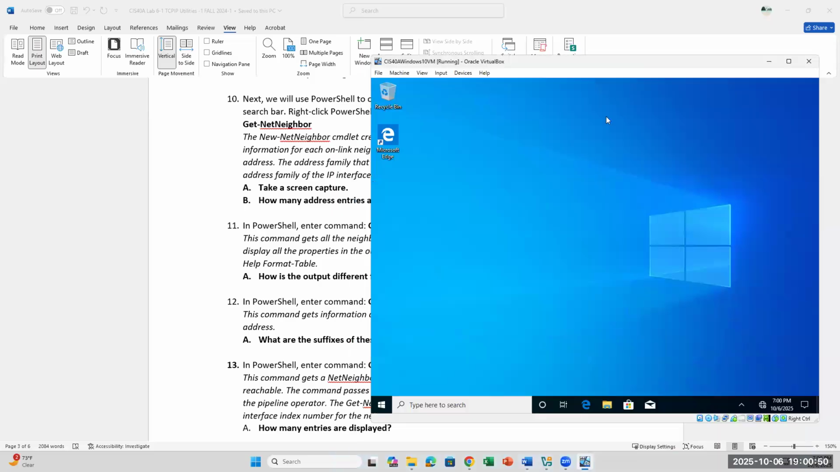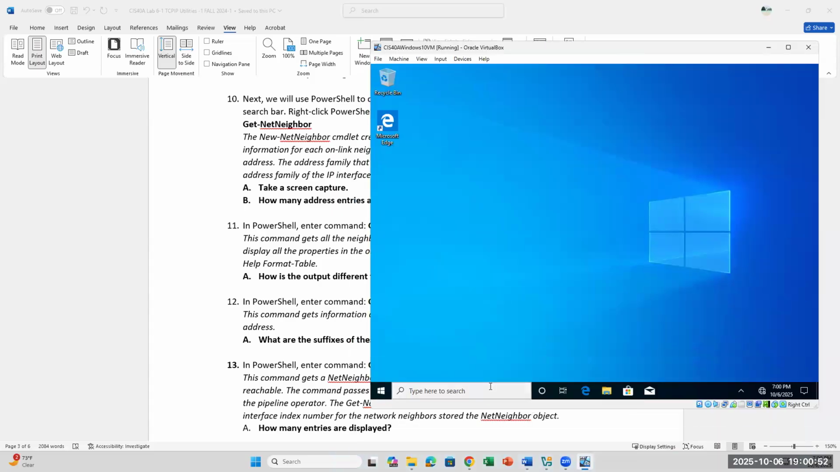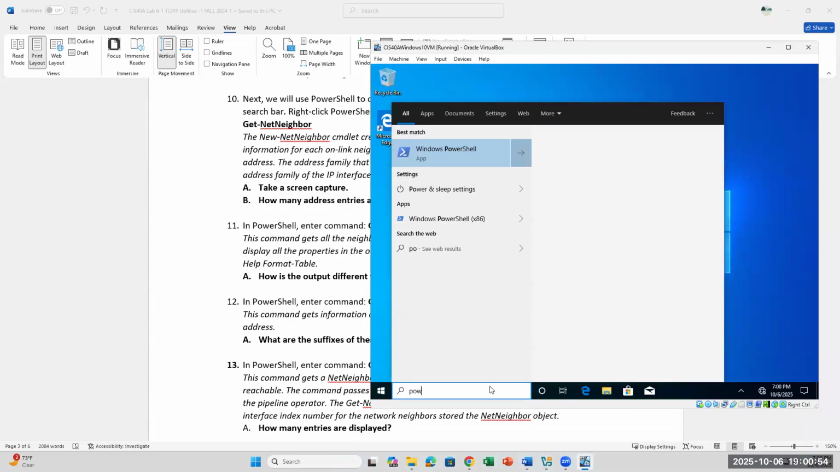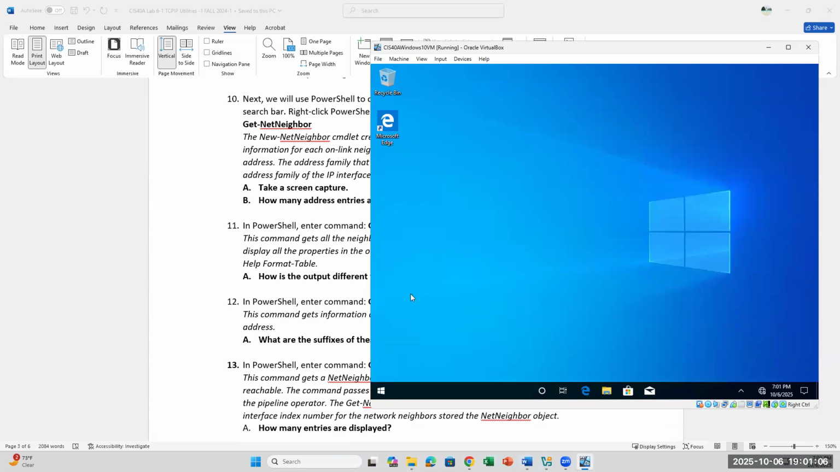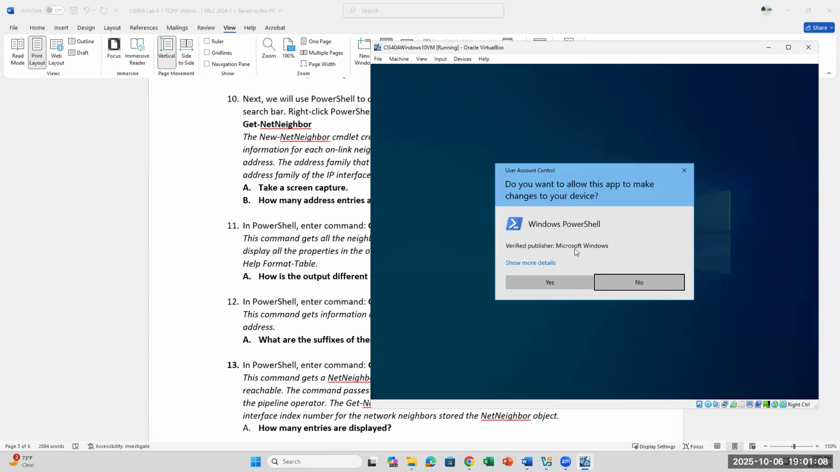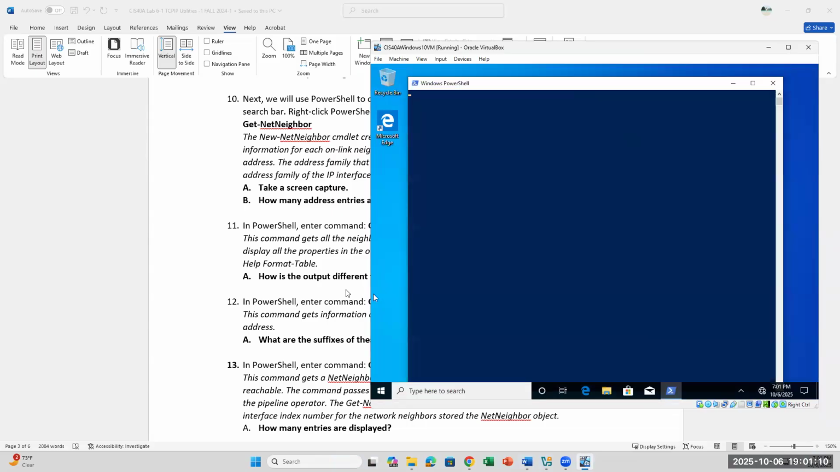Now to open PowerShell, simply search for PowerShell in the Windows search bar. But before you open it, make sure you click Run as Administrator. Otherwise, you're going to get an error and you have to close it and reopen it again. So search for PowerShell and click Run as Administrator. Say yes, right? And let's change the font.